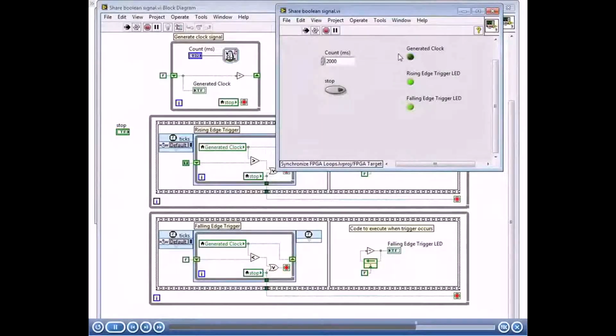Notice there's a rising edge, and when this turns off, that's a falling edge. When it turns back on, it's a rising edge. When it turns back off, it's a falling edge. You can take a look at this for a little bit longer, and you'll see that every time there's a rising edge on that clock, it'll synchronize execution with the rising edge. And every time there's a falling edge on that clock, we'll synchronize some logic here with that falling edge. Let me go ahead and stop this.